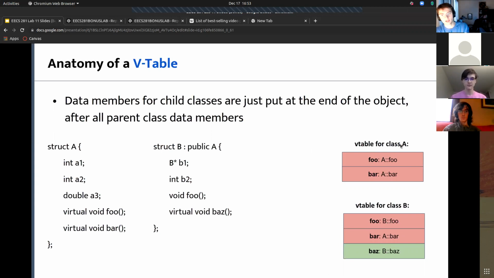And for class A, if you ever have an A class object and you call foo on it, you're always going to want to call A's version of foo. Same for bar. You're always going to want to call A's version of bar because there is no other option. It's just an A object. For B, which inherits from A, V table for class B. For foo, we're going to call B's version of foo because there is a virtual function in the base class which is overridden by the derived class.